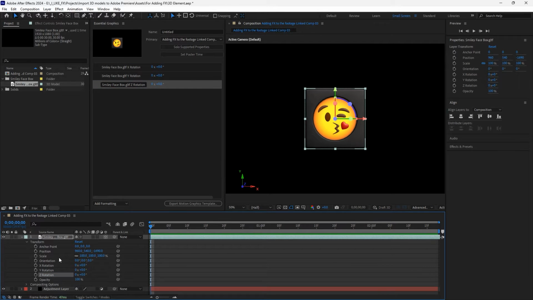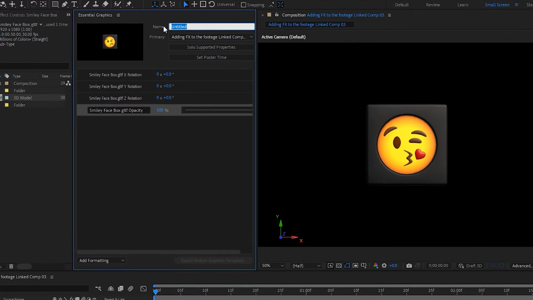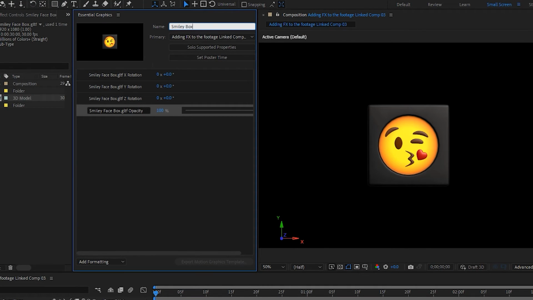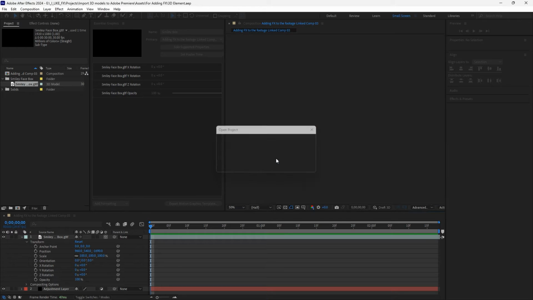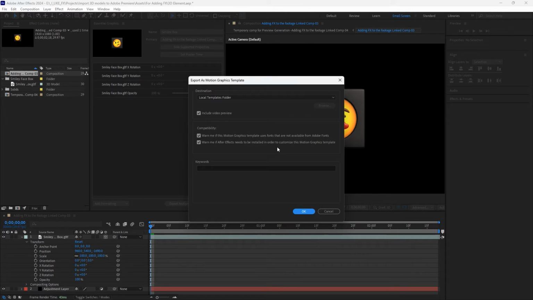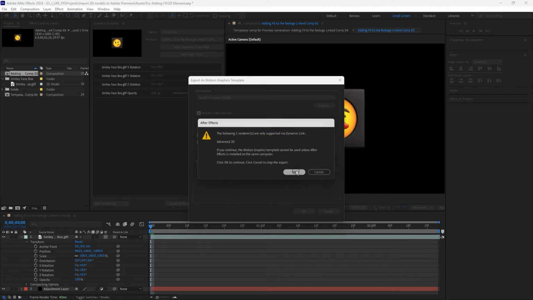Let's click and drag each parameter onto the Essential Graphics panel to create a preset. We gotta name it, so let's call it, for example, Smiley Box. Now let's click on Export Motion Graphics Template button. You'll be asked if you want to save the project, so choose Yes. In this next menu, I usually don't make any changes, and after pressing the OK button, you'll see this message pop up. Click OK twice and save it.